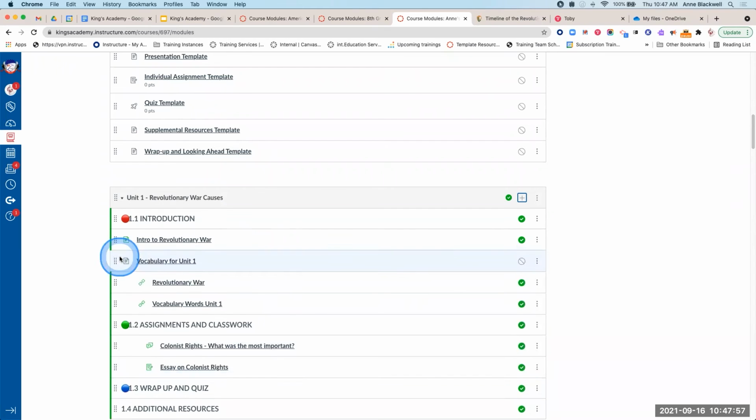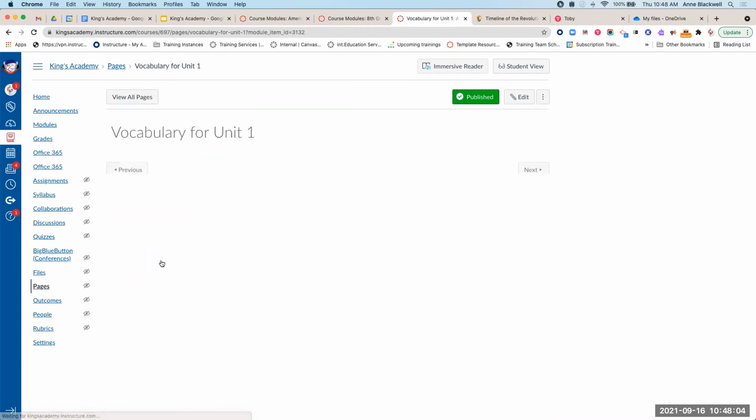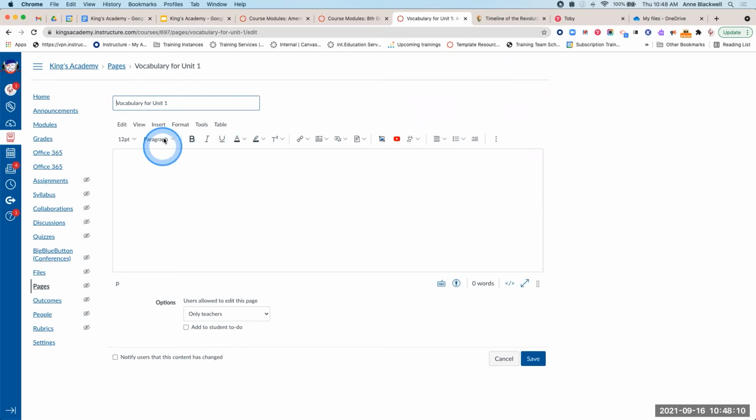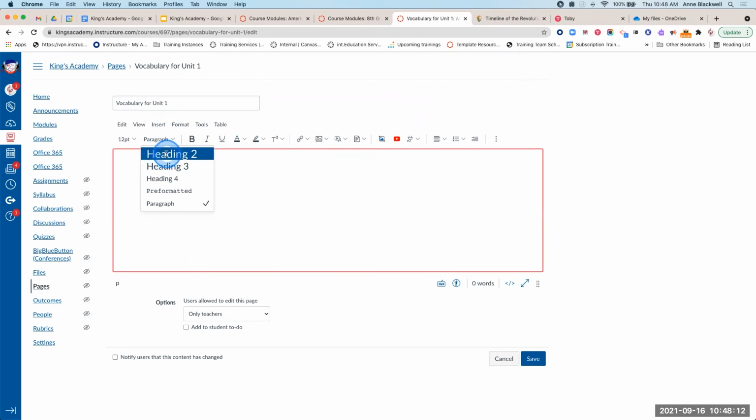So now I'm following the best practice of chunking, right? And I can come into this page and put in that document. So again, I want to make a heading, and I'll come over and center.